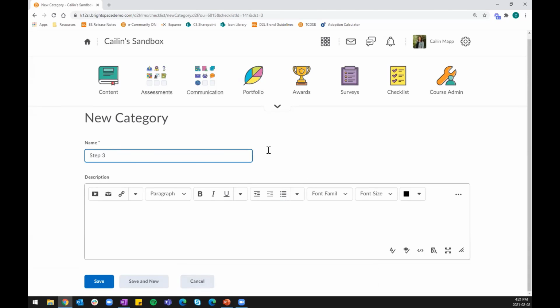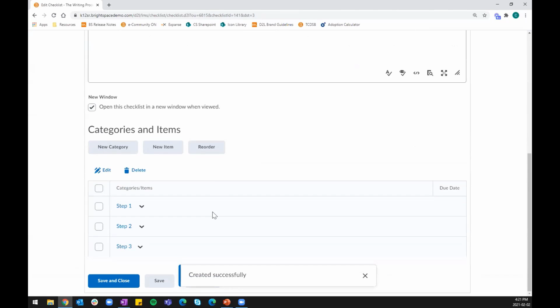Really, this is just like a title for each section. So I don't really feel the need to put in a big description here. I'm going to put in a description in my item, so students are really looking at each individual item they check off. So I'm going to save that. And now I can see each of my steps here.